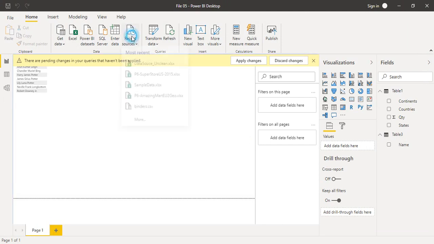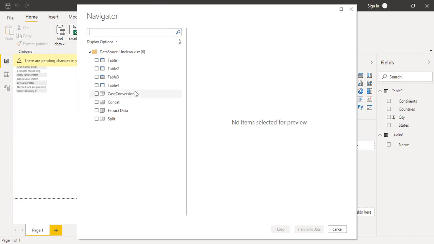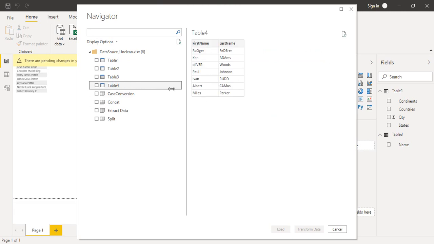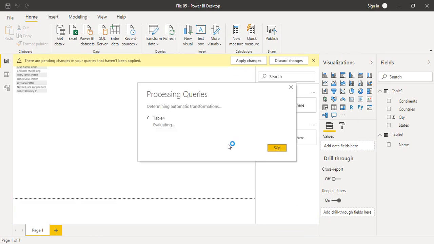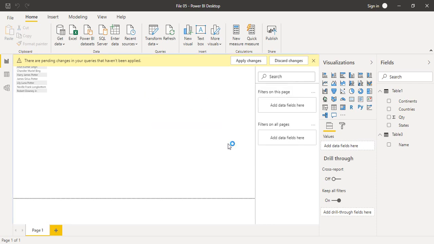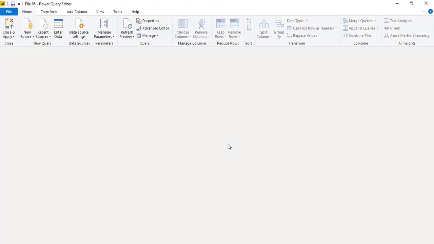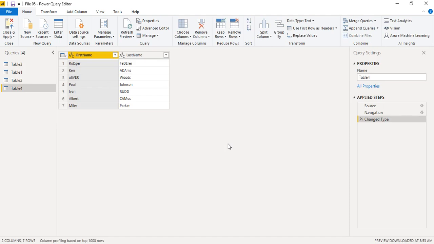Okay, now again to Recent Sources, that is the data source unclean. We have another table available, Table 4, which has names, the first name and the last name, but the difference is that they are not in proper case. They are not in proper uppercase, not in proper lowercase, not in proper sentence case, so we have a problem here.